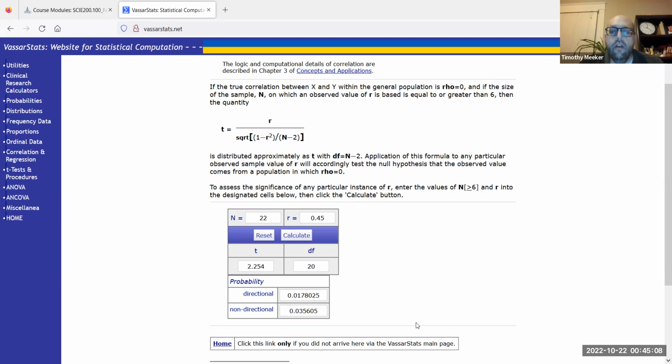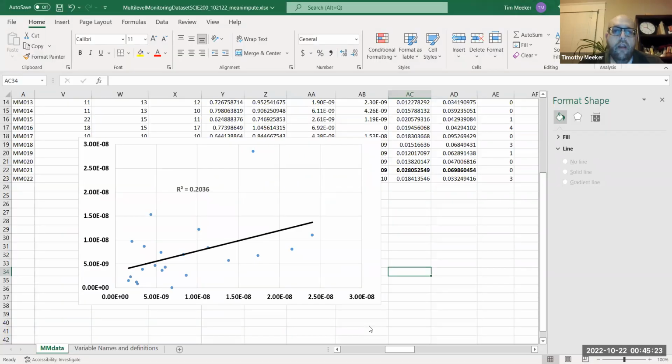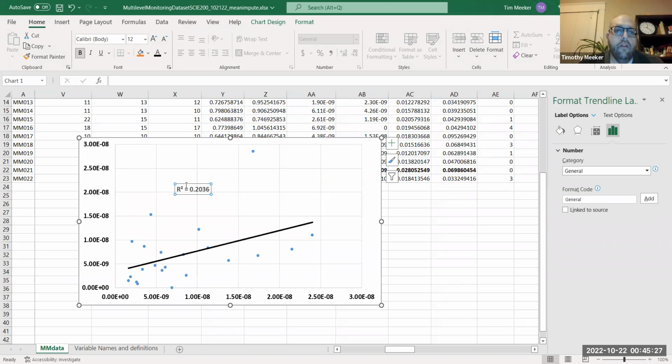And then what I will do is go back to my Excel. I don't really care about that. What I can do is put the R value on the chart if I'd like to by deleting this little guy, the 2. Now I have an R value and I do 0.45.